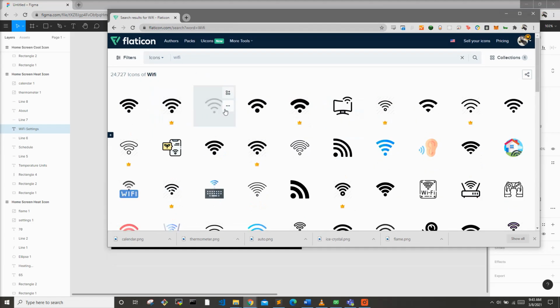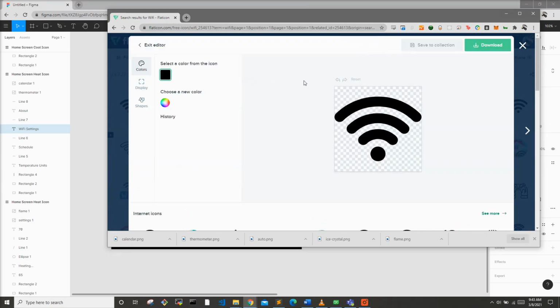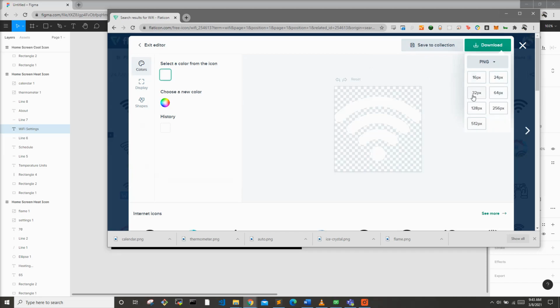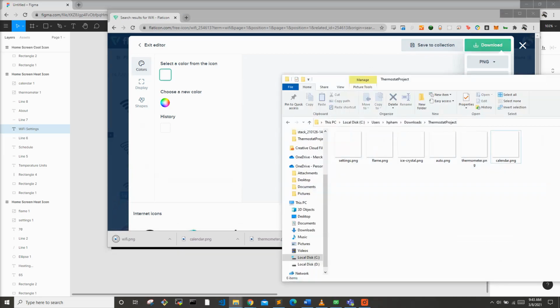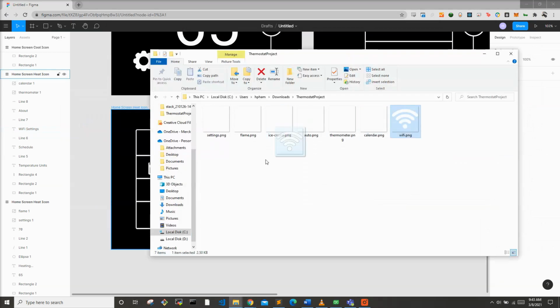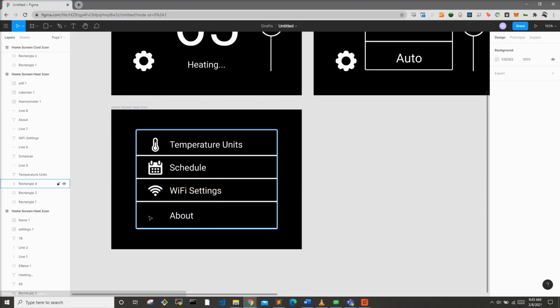Let's look for a Wi-Fi symbol. This one actually looks pretty good, so I think I'll use this one. Let's make it white, PNG. Okay, and then we'll put that into our project. Make it 48. Okay, and now for about.